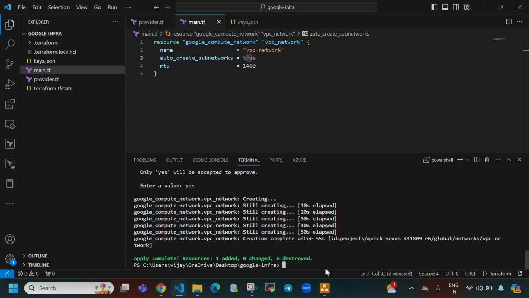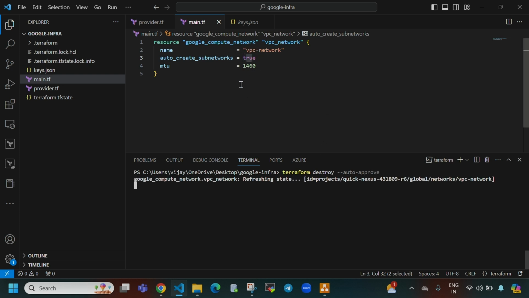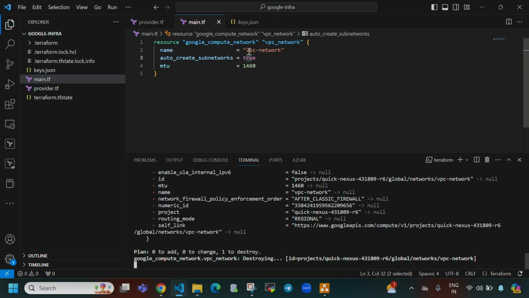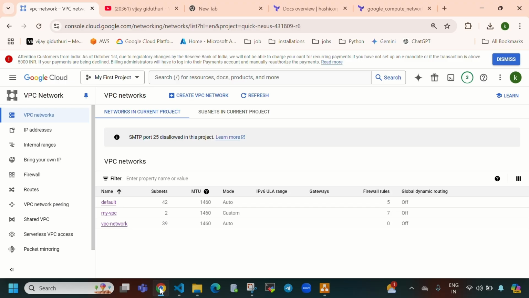There is a command again in Terraform, which is terraform destroy --auto-approve. This is the command to destroy a VPC and all the subnets in this VPC. Okay. Here you can see it is going to destroy the Google Compute Network VPC network. So let's come here and refresh this. This VPC and all the subnets will be destroyed within some time.